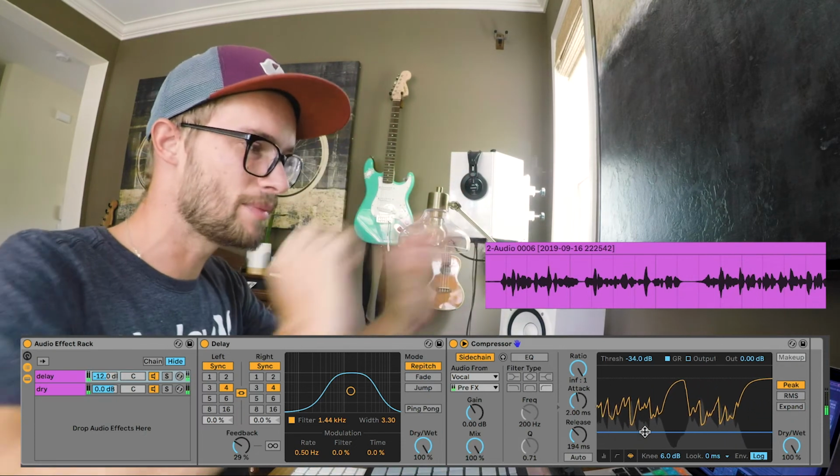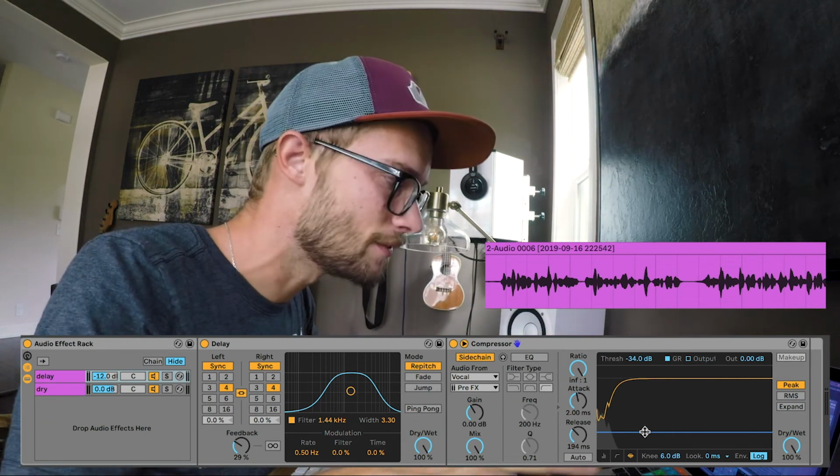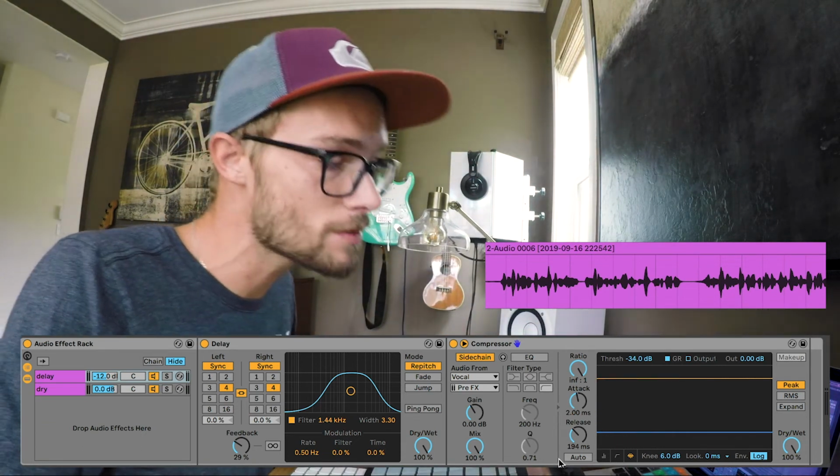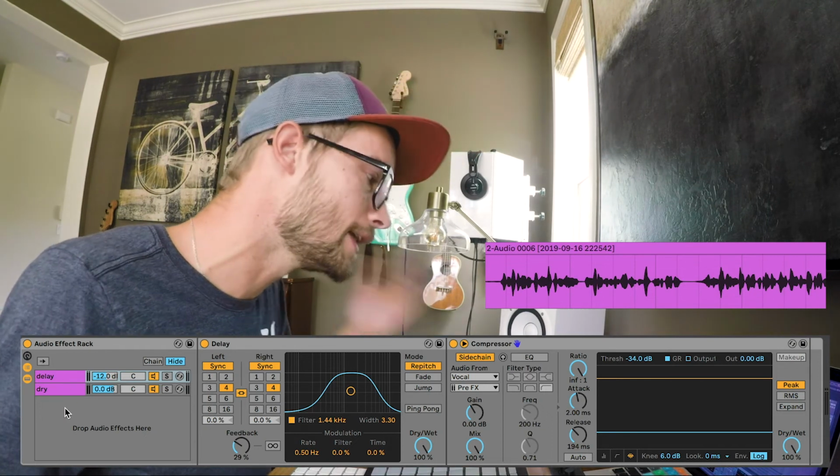You hear how the delay is popping in whenever there's those little blanks and any silence in the vocals? That's what we want. And that's what we can do with the effect rack with these two different signals that we've created. And you can keep adding signals.